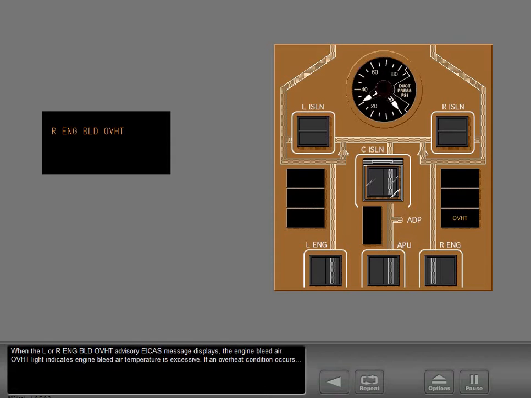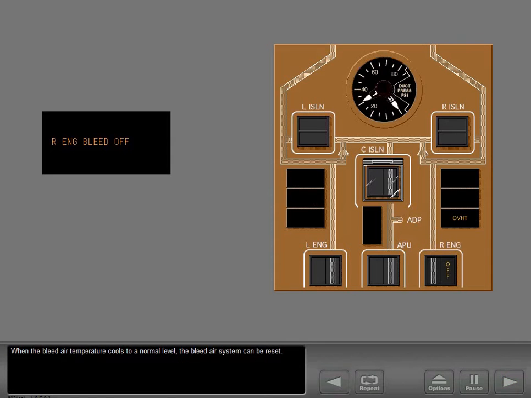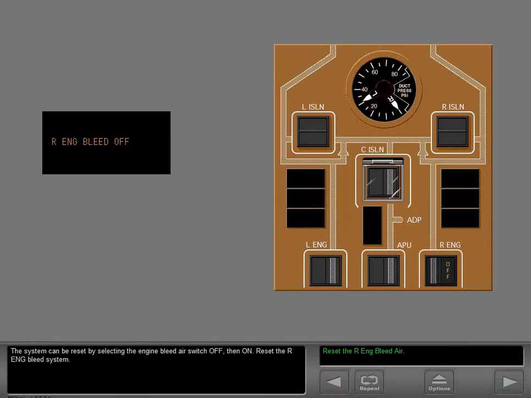If an overheat condition occurs, the engine bleed valve automatically closes. When the bleed air temperature cools to a normal level, the bleed air system can be reset. The system can be reset by selecting the engine bleed air switch off, then on. Reset the right engine bleed system.